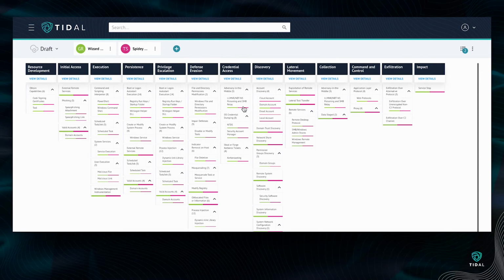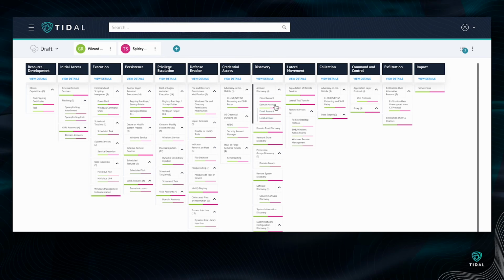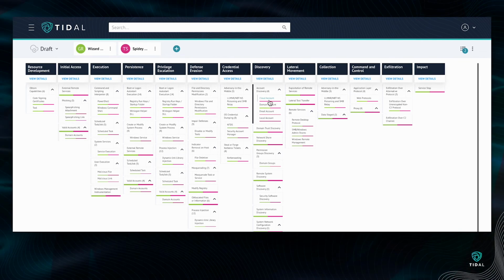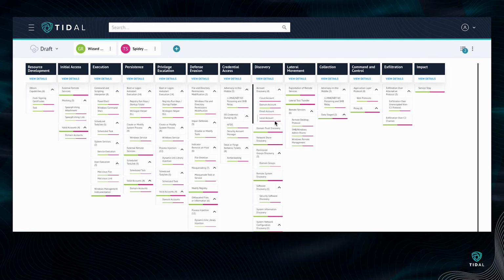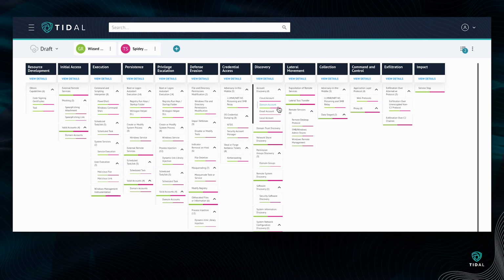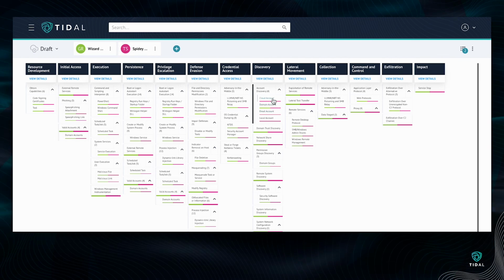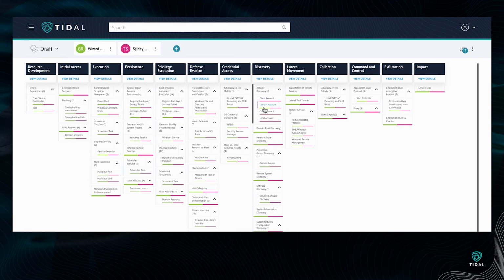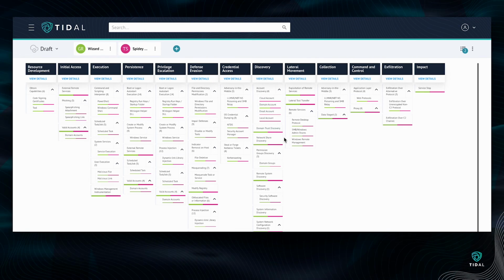And when I bring back the matrix, I can now see that there actually is a difference. I now have Spidey Potter having the cloud account, email account, and local account discovery techniques, in addition to the domain account that previously existed there. And so now I've got this custom definition of Wizard Spider that I couldn't have tracked before.